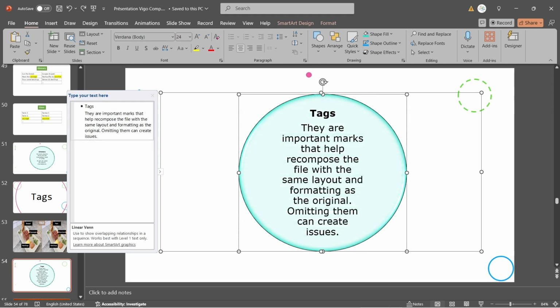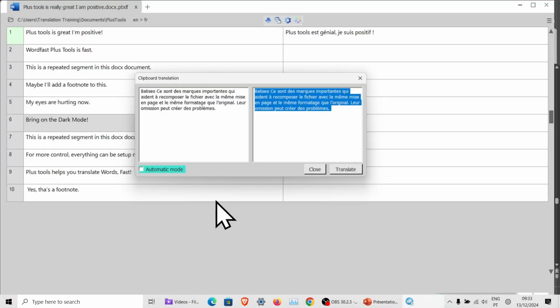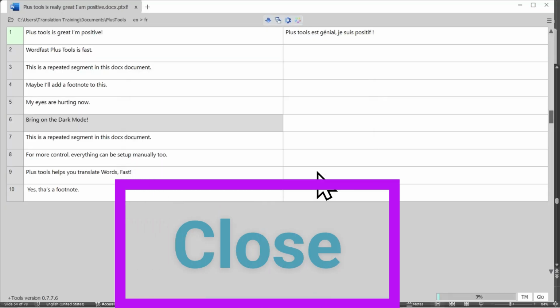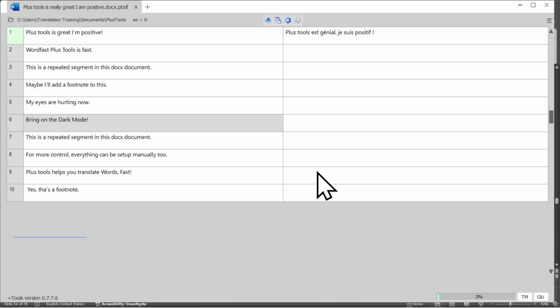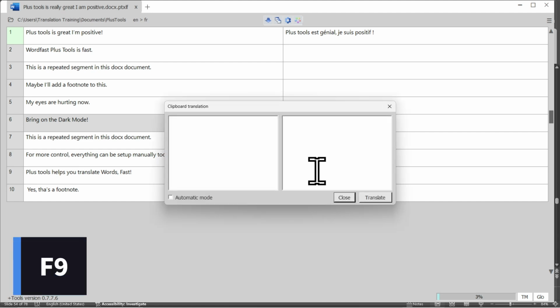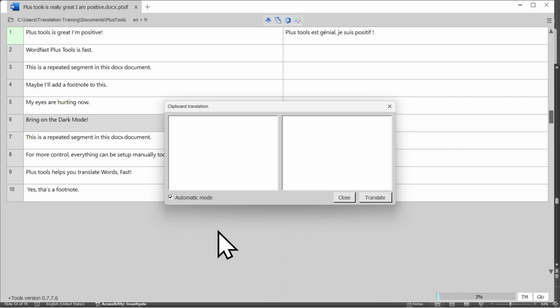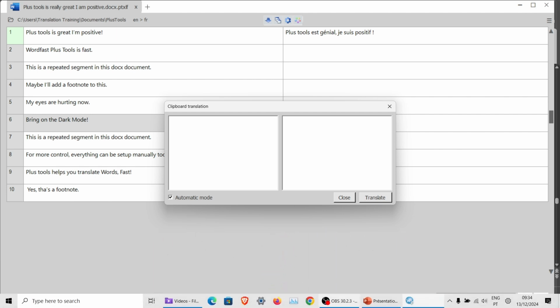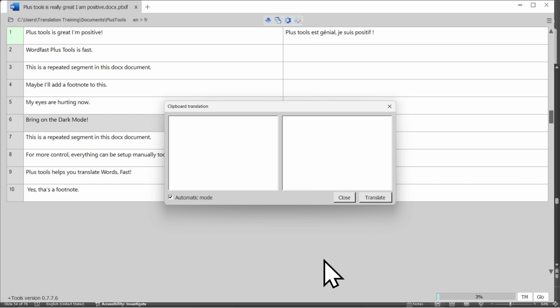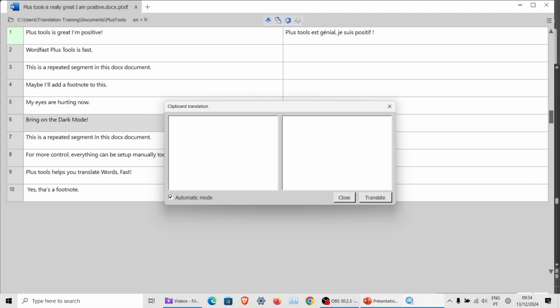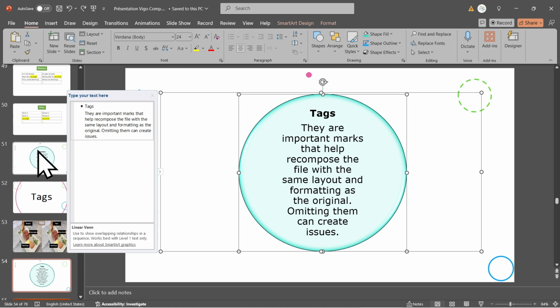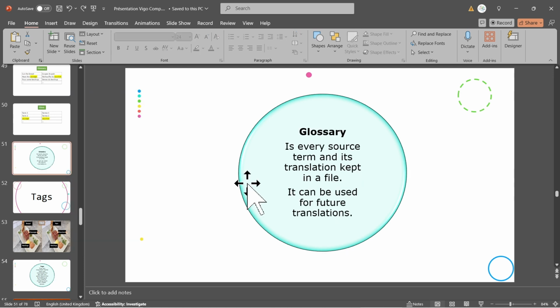So let's do this faster. And now what I'm going to do is I'm going to go back to Plus Tools and close this. Start again with F9. And now I'm going to select the automatic mode, okay? So let's try that again. I'll select a different slide this time, so we have a different text. So let's do this one about glossary.